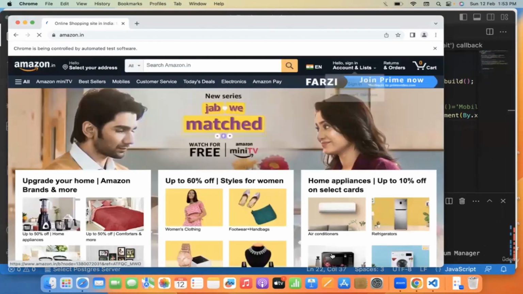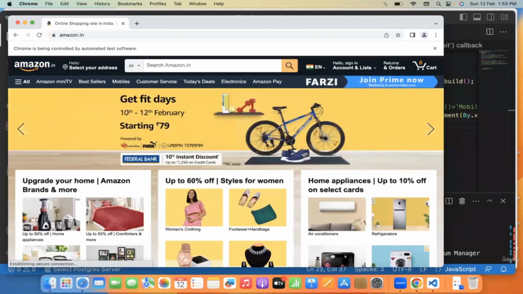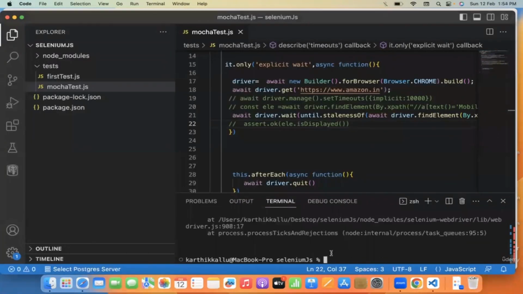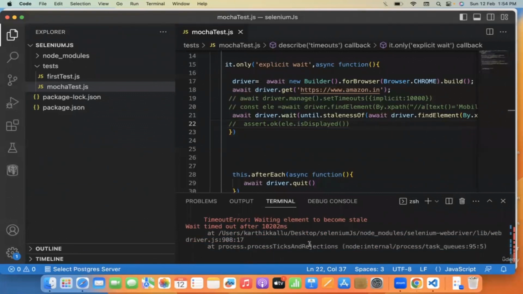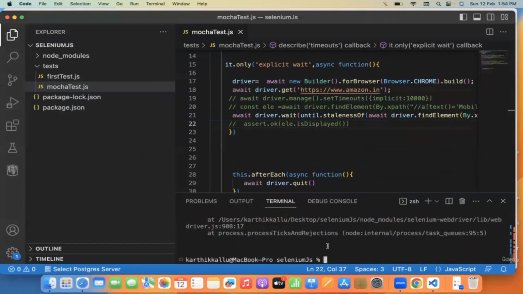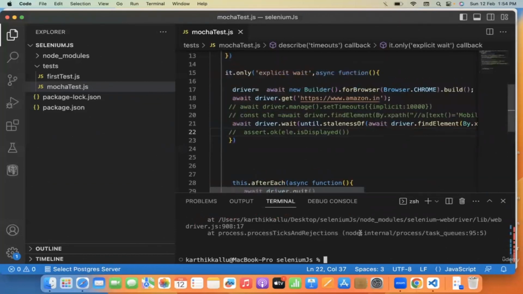This time it will fail because we have given the correct locator and it won't disappear, right? You see, it got failed. Waiting for element to become stale, wait timeout after this many seconds. Now let me show you how I can make it pass. Let me run one more time. Same thing.